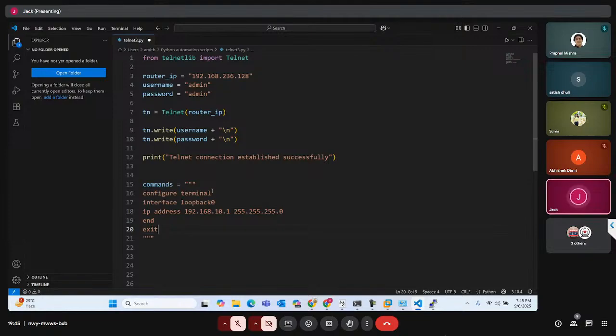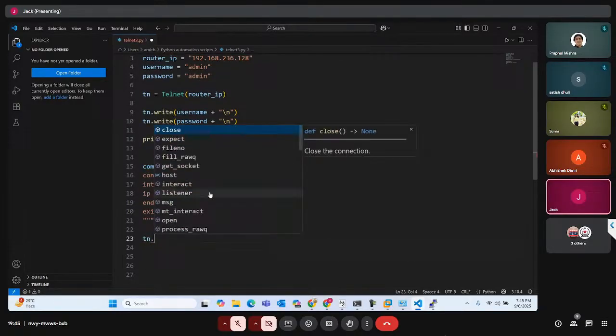You'll say, okay, what about no shutdown? You don't need to say no shutdown on a loopback interface, because loopback is a virtual interface. So it is automatically up. Now I said, okay, the commands are there. But you have to tell this script to whom you have to write these commands.